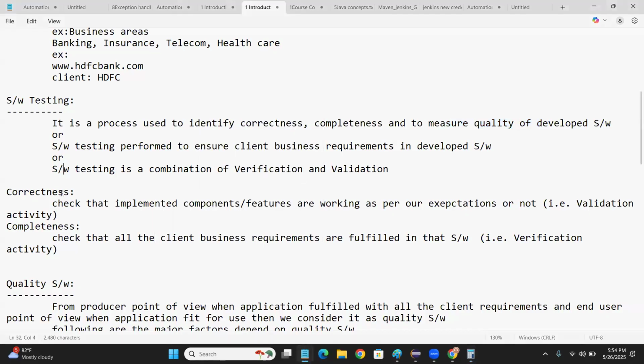See, correctness means, for any software you are going to test, check that the implemented components or features are working as per our expectations or not. This kind of activity we call a validation activity. In the same way, this type of correctness is nothing but a validation activity. Understand? Check that implemented components or features are working as per our expectation or not.